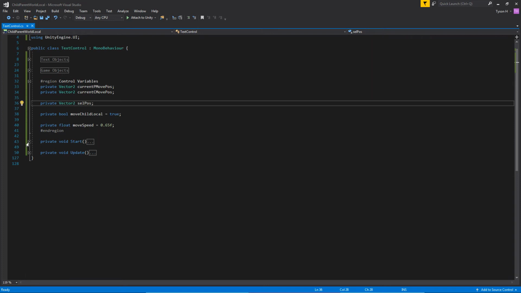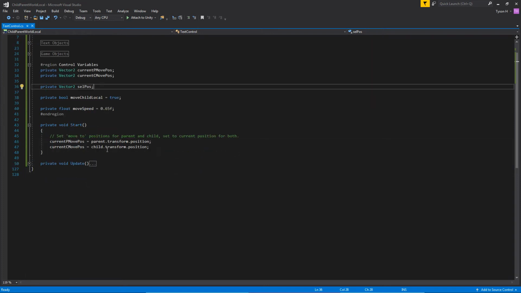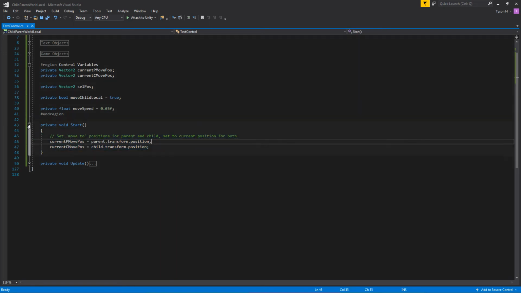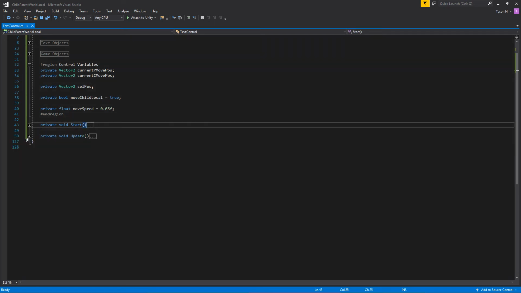And those are the variables. We'll have a quick look at the start function. In start, all we're doing is setting those 2 move positions to be the current positions of the objects, just so they don't drift off or do anything silly. They'll just stay where they are. That's just start, nothing too complex about that.